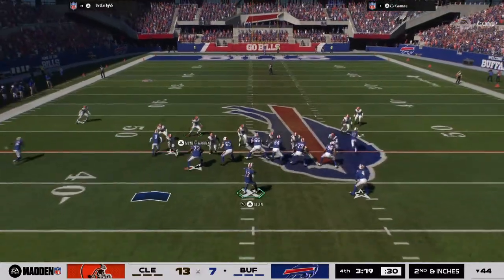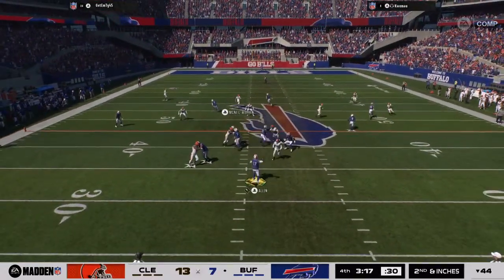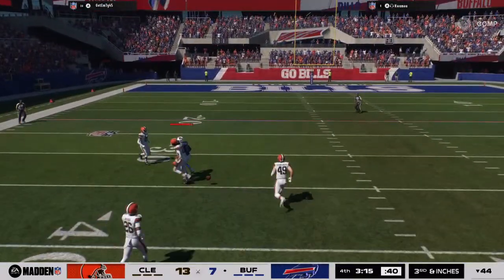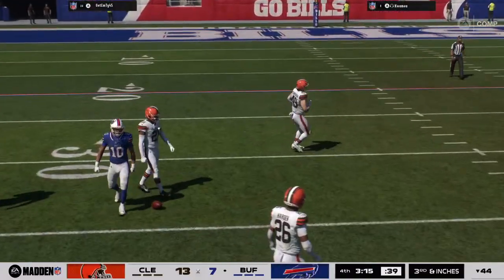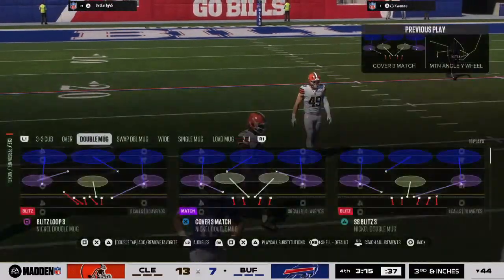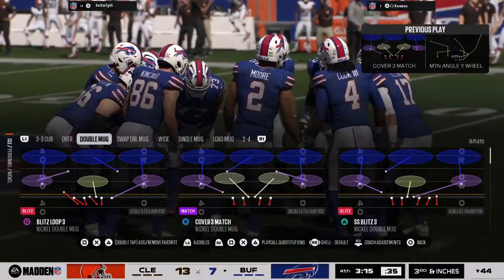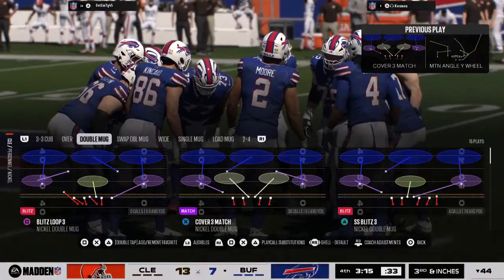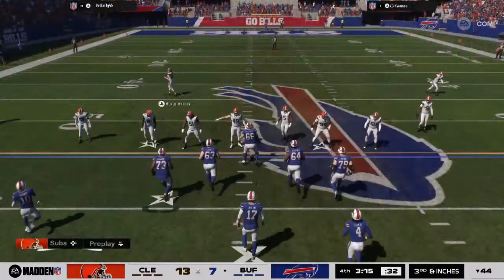At the 44-yard line. Allen now on 2nd down. Throw here down the field. Will fall. Incomplete. Khalil Shakir, the intended target. And it's going to bring up a third down.